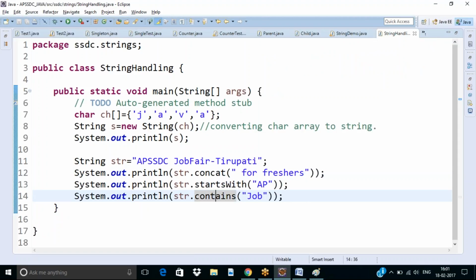Okay, so that is the contains method. It returns true or false when the sequence of characters is available in the given string. If that pattern is available in this given string, it returns true, otherwise false.